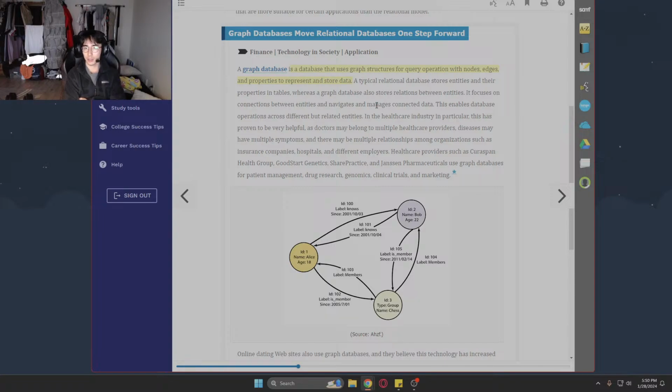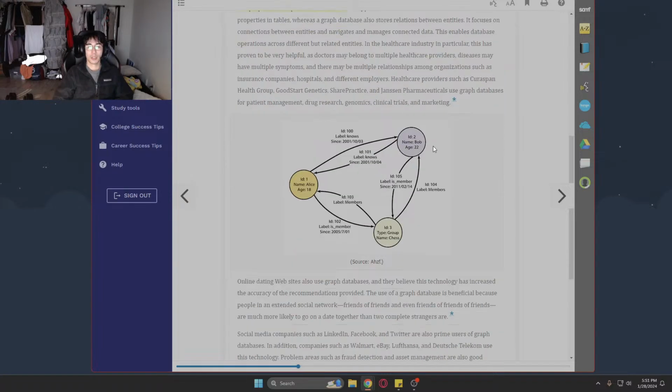In healthcare industries in particular, this has proven to be very helpful, as many doctors belong to multiple healthcare providers. Diseases may have multiple symptoms, and there may be multiple relationships among organizations such as insurance companies, hospitals, and different employers. Healthcare providers such as CureSpan Health Group, Good Start Genetics, Share Practice, and Janssen Pharmaceuticals use graph databases for patient management, drug research, genomics, clinical trials, and marketing. And there you go. They share your data.